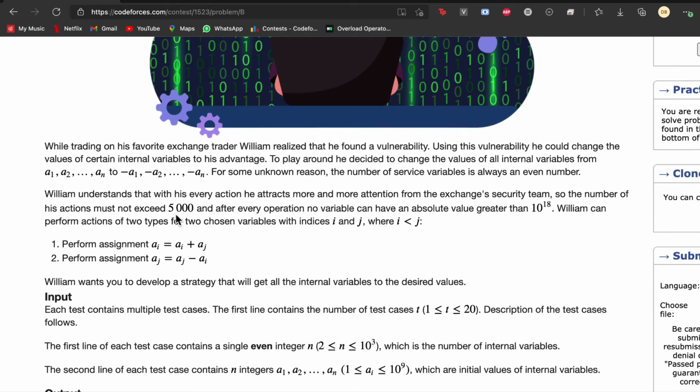The question states that while trading on his favorite exchange, trader William realized that he found a vulnerability. Using this vulnerability, he could change the values of certain internal variables to his advantage. To play around, he decided to change the values of all internal variables from a1, a2, and so on to minus a1, minus a2, till minus an. For some unknown reason, the number of service variables is always even.